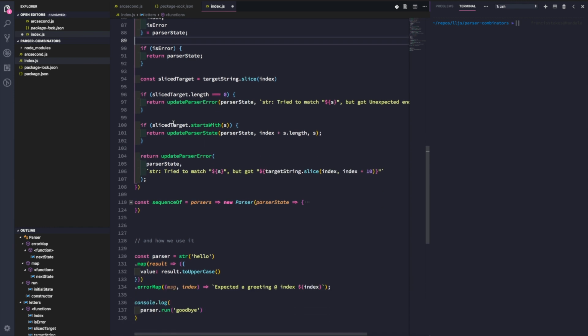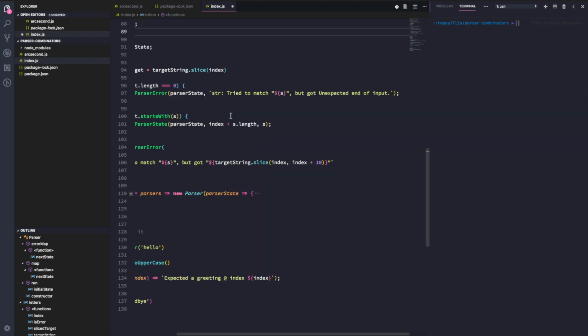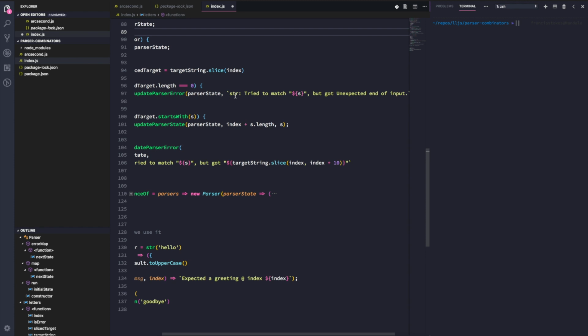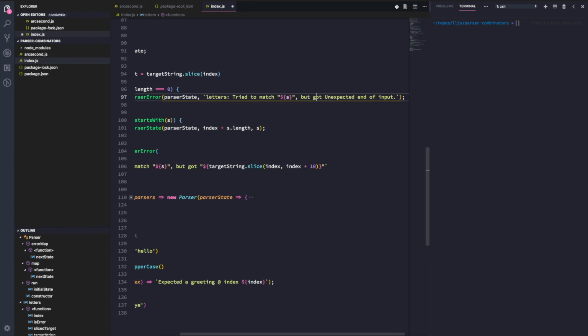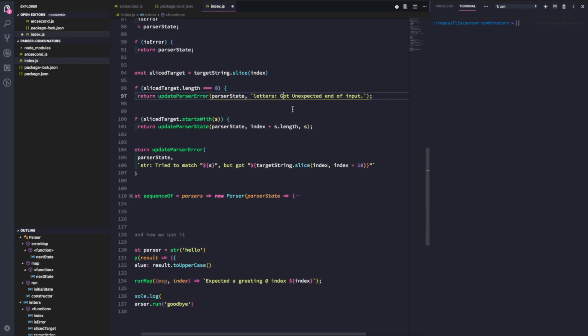We will slice the target string to the current index. We will throw an end of input error if we get end of input. And all I'll do here is change the name of the function. And here we can get rid of these references to string s. Got unexpected end of input.